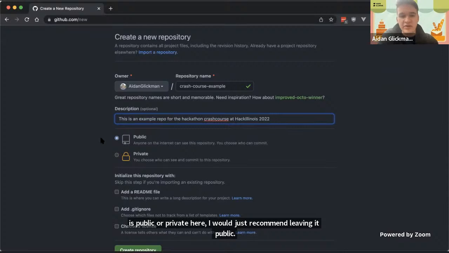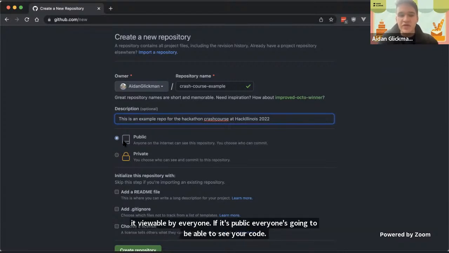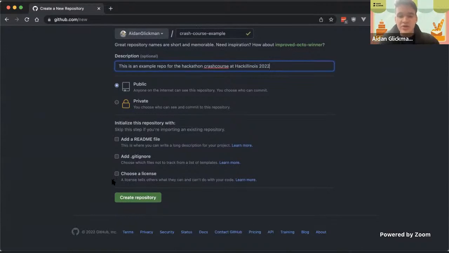If it's public, everyone's going to be able to see your code. But again, that's the default option and is the easiest to deal with. And then from there, we have different ways that we can initialize our repository. So if you made a repository locally on your machine first, and then you're just pushing it up to GitHub, you wouldn't want to use these options.